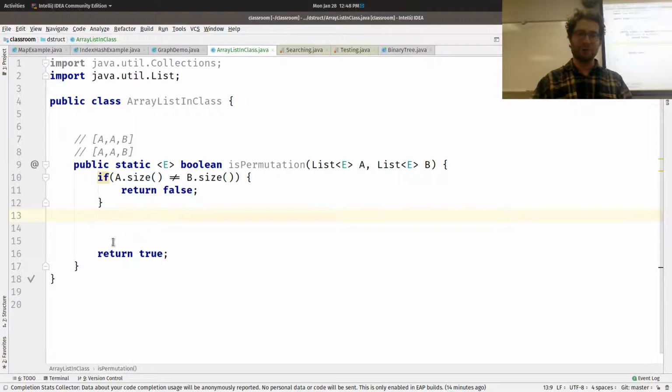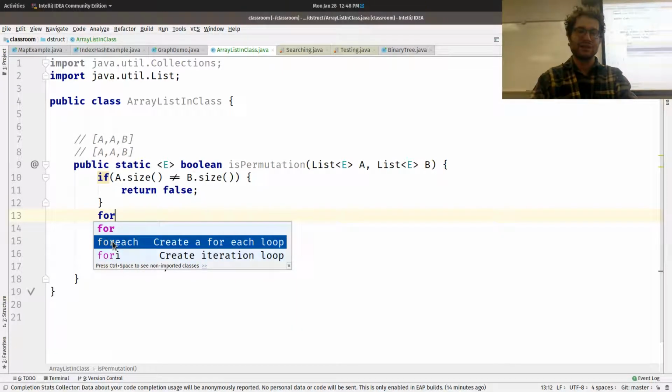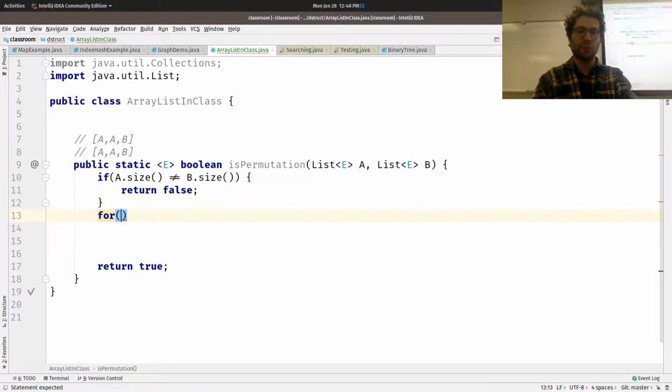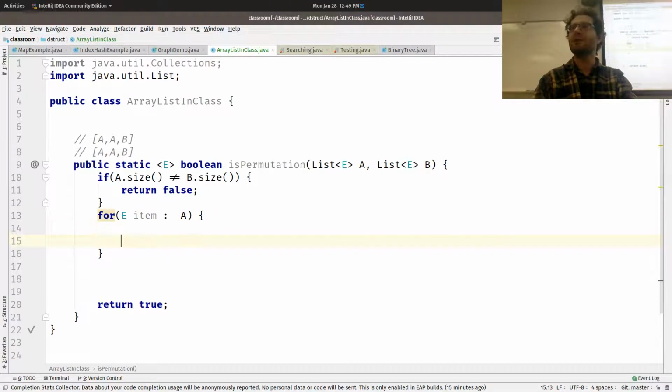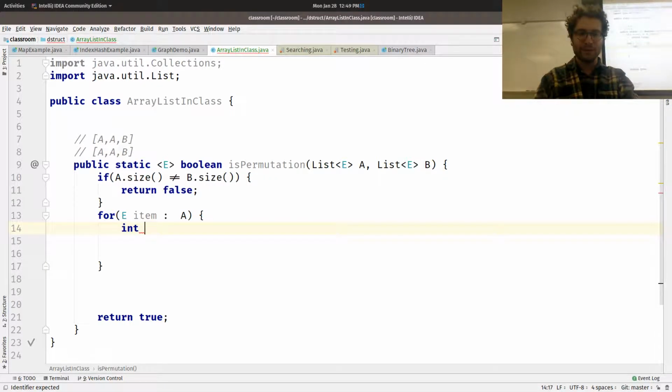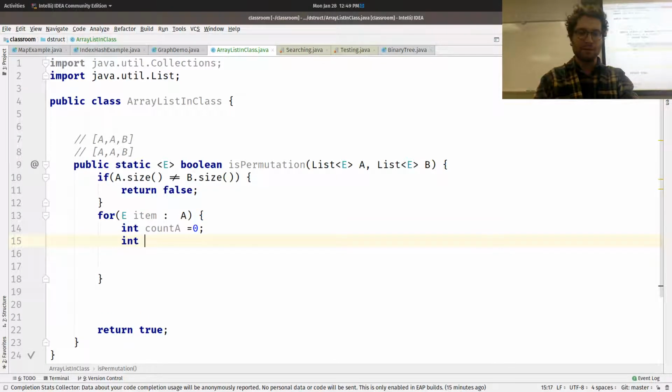So let's go ahead and write our outer loop for each item in A. We've got a for each loop, so why don't we try writing one, because we don't care about the indices in this case. To write a for each loop, remember, it's for E item in A. So for every item in A. That's all it needs to go through. Now let's make an int countA equal to 0 and an int countB equal to 0. This will be the number of times it occurs in A and the number of times it occurs in B.